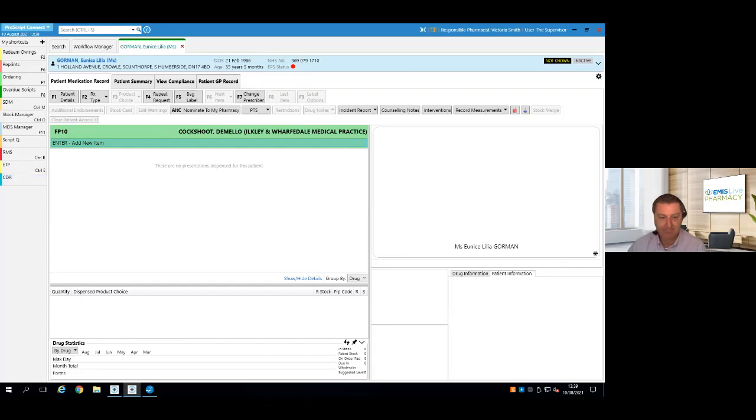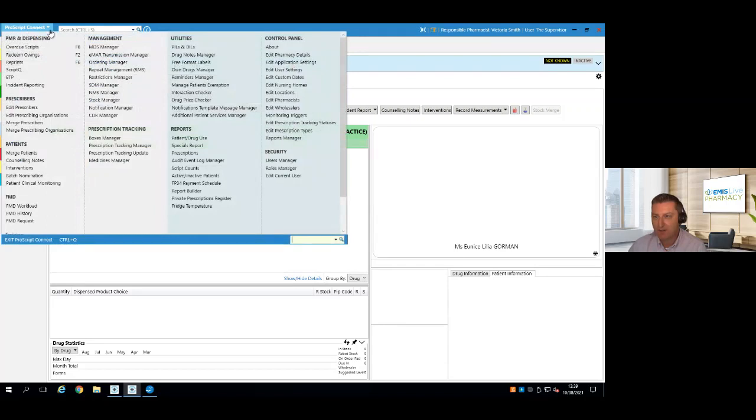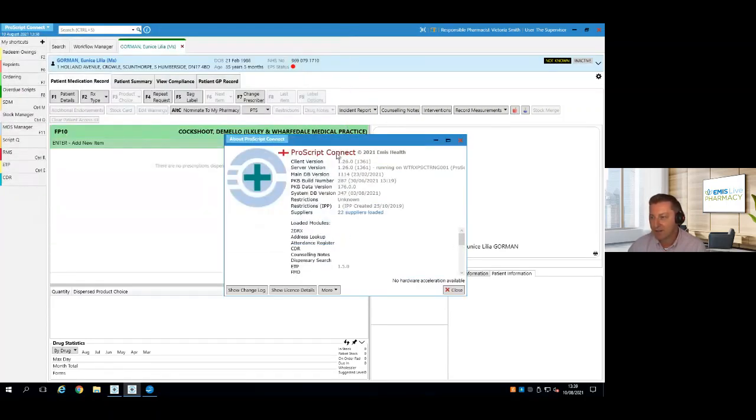Yep, okay. Someone's asked, can you show us how to check which version of ProScript that we are on? Absolutely. So if we go to the ProScript Connect menu at the top, and go to the control panel part and go to About, you'll be able to see which version you're running.